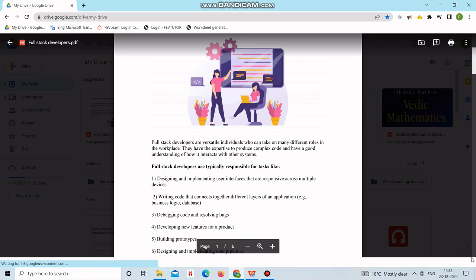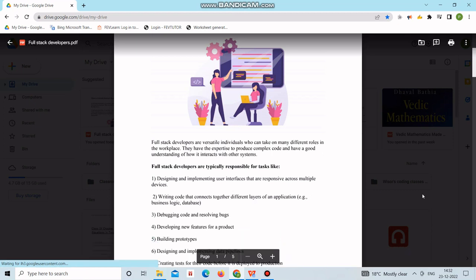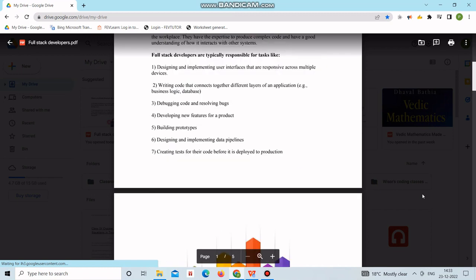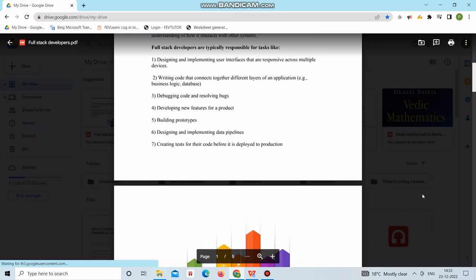Full-stack developers are typically responsible for tasks like: 1. Designing and implementing user interfaces that are responsive across multiple devices. 2. Writing code that connects together different layers of an application, e.g., business logic, database. 3. Debugging code and resolving bugs. 4. Developing new features for a product. 5. Building prototypes. 6. Designing and implementing data pipelines. 7. Creating tests for their code before it is deployed to production.